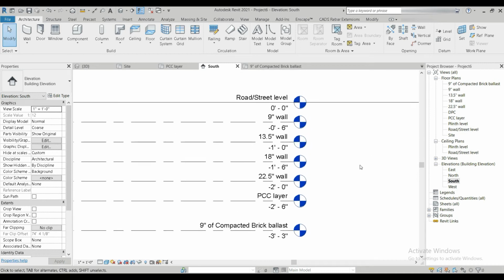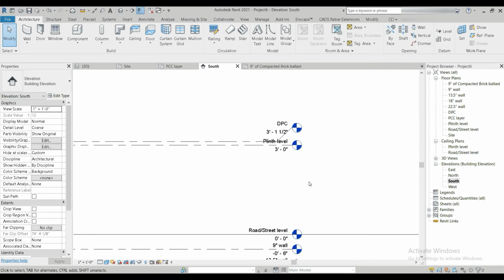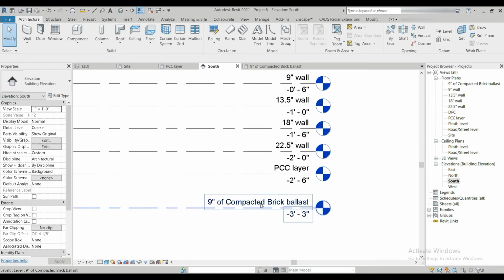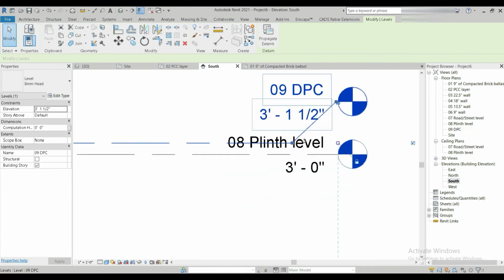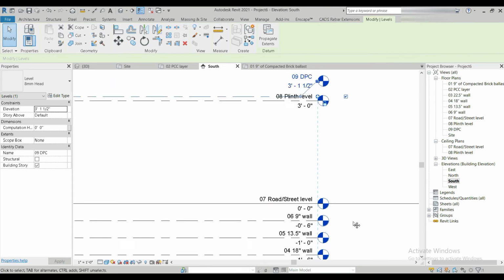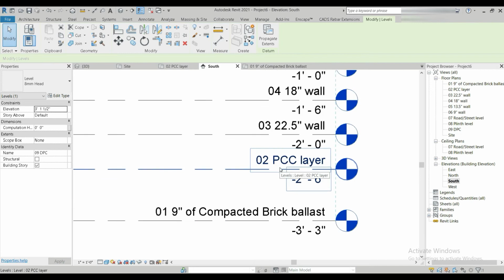And you know, a good habit when it comes to elevations is the numbering. Because if you could see on the right side, they're arranged according to their first letter. So numbering it is always a good idea. Let's quickly number this 01. Now as you can see on the right, it automatically got arranged according to the number that we have given it. So we're done until the PCC.